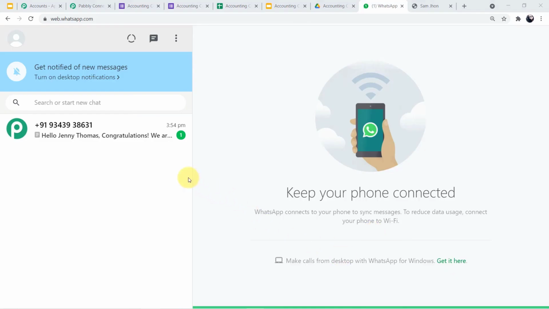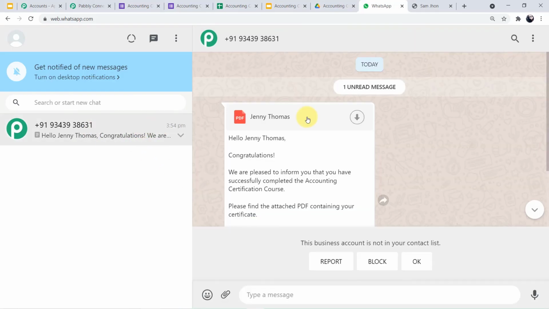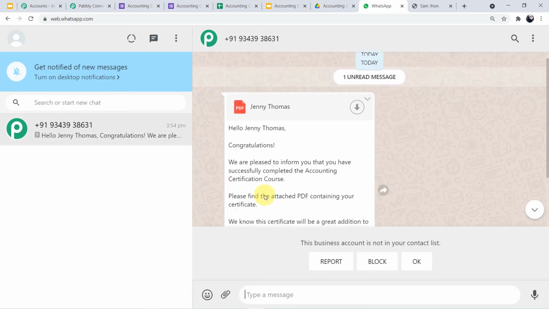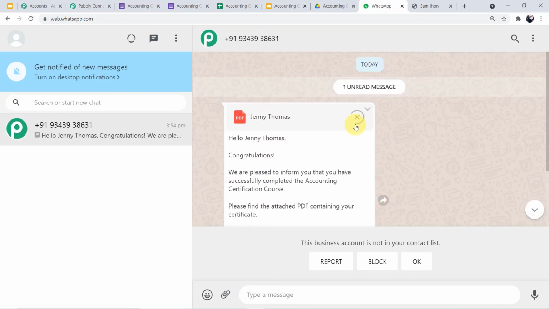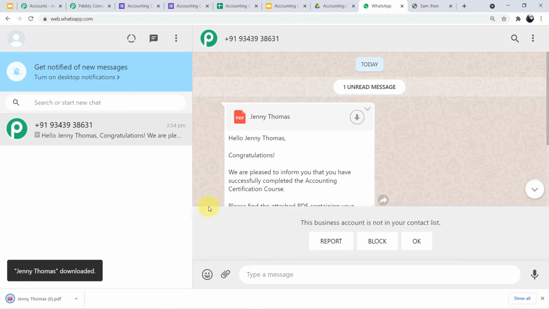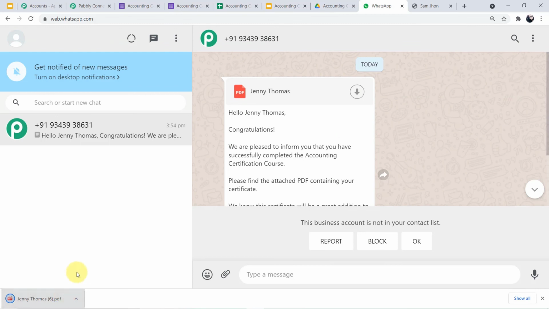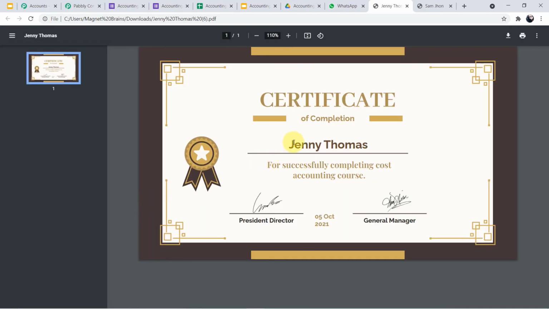So guys, you can clearly see a message has arrived. Let me open it. You can see the message. You can see the body of the message is the same. And this is the particular PDF file. Let's download it and we will see if it is containing the name of Jenny or not. Okay. Let me open it. And yes, guys, you can clearly see here the name of our candidate is mentioned and the date is mentioned. So guys, now you can see how successfully the integration and the automation process has worked.